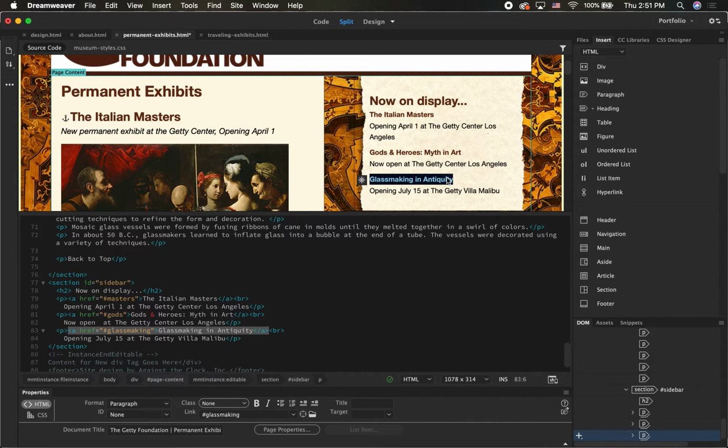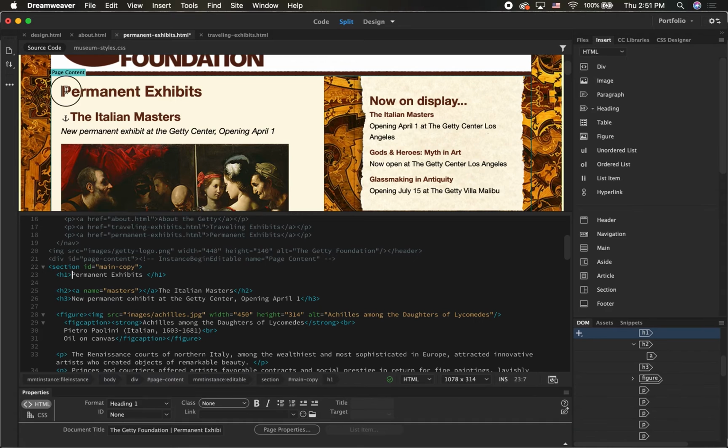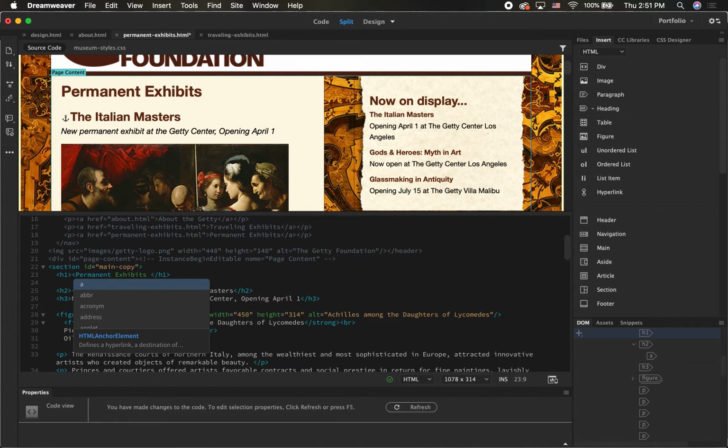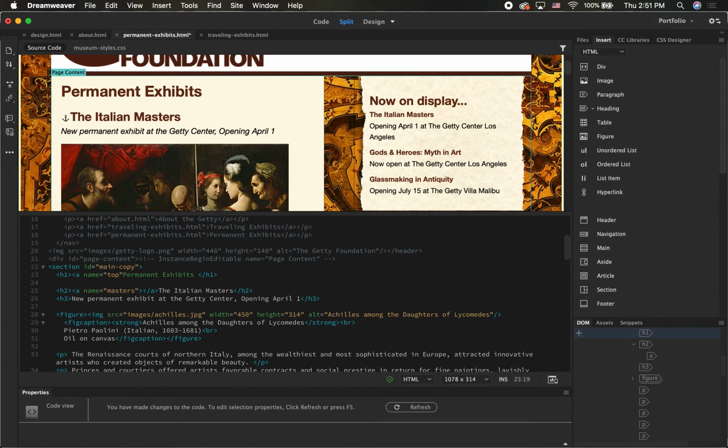We're going to do one more at the top of the page near the H1 tag. So right after the opening H1 tag, you're going to create one more anchor, name top. And that's going to take people back to the top of the page.